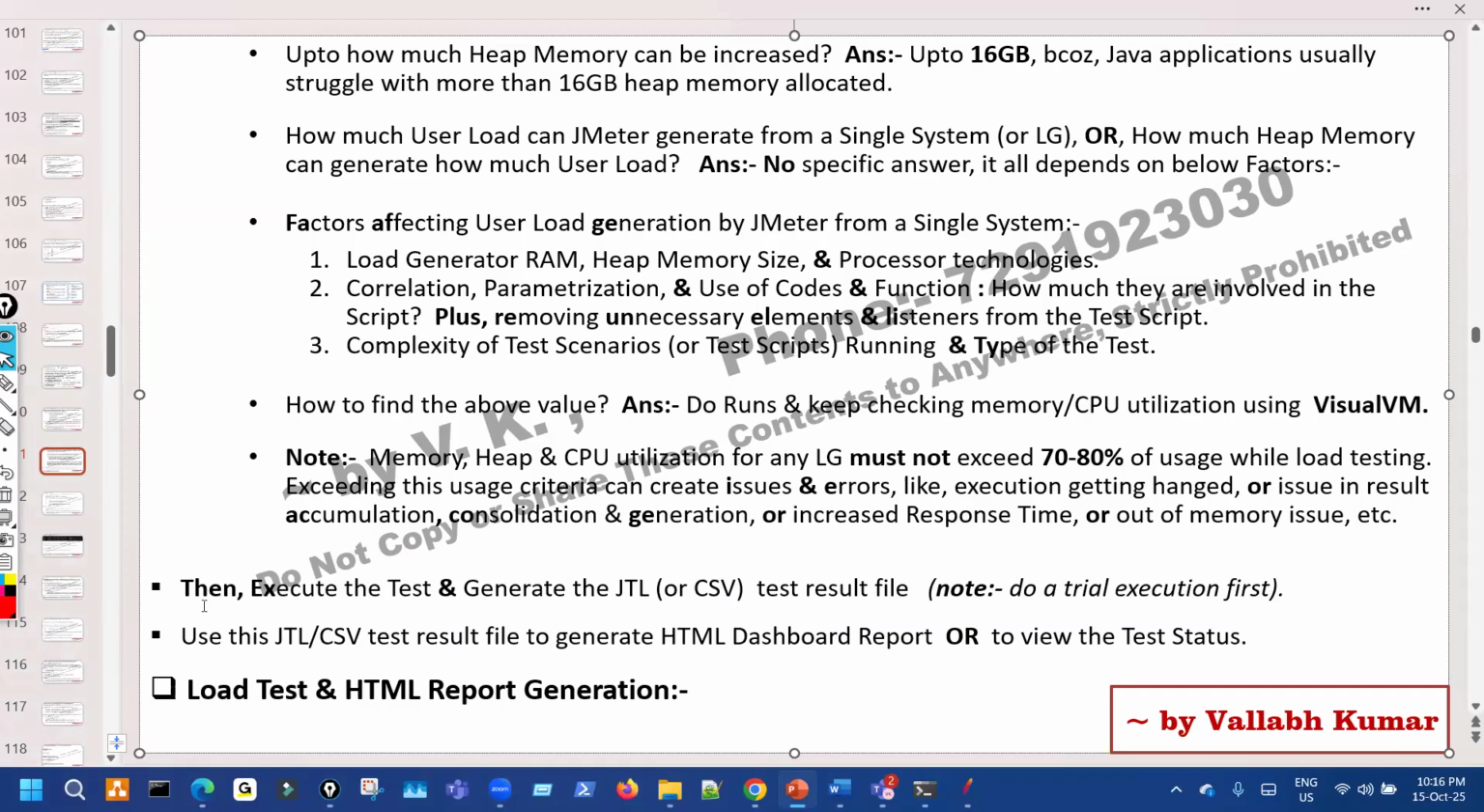Next, after all this, do a trial run for 10, 50 or 100 users and check whether everything is working fine or not, whether the result is coming fine or not. Then you can slowly increase depending on the project requirement, whether it is 500, 1000, whatever.